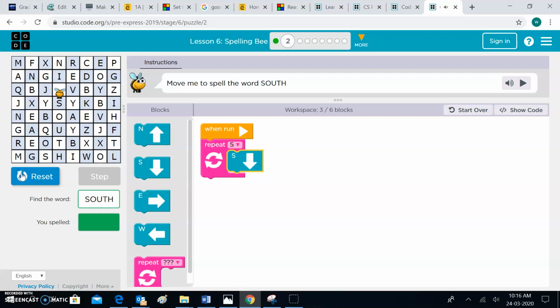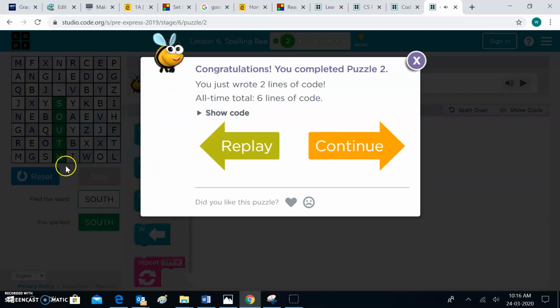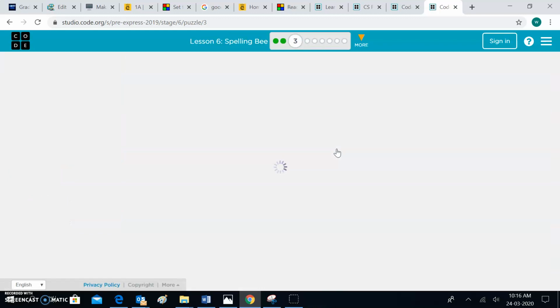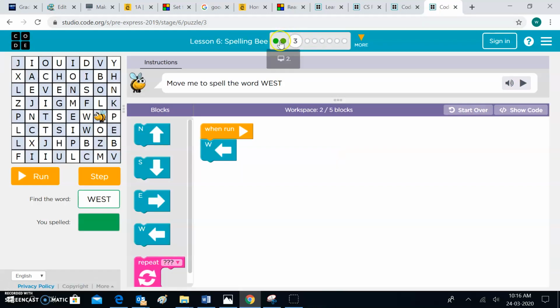Run. So the bee is going 1, 2, 3, 4, and 5. Do you see the letters it spelled? South. Excellent. So we keep going this way. Okay? So I want you to go all the way. All the circles have to be green until you reach level 9.